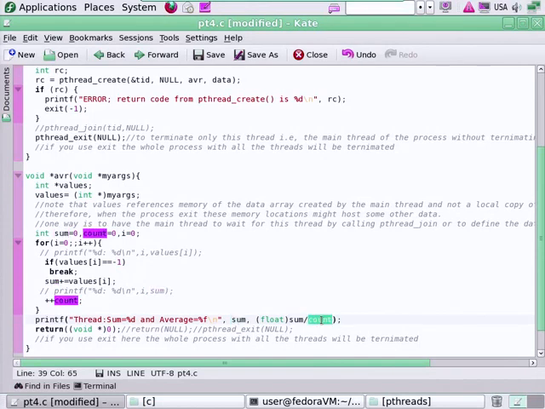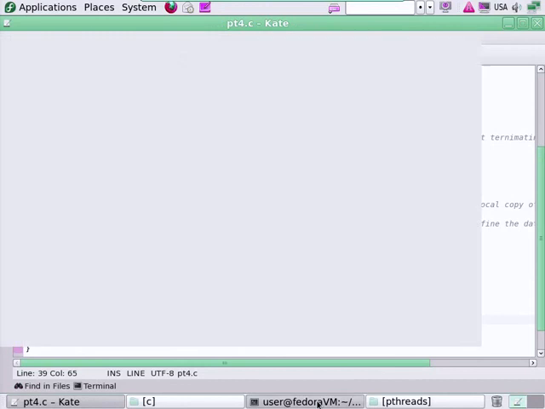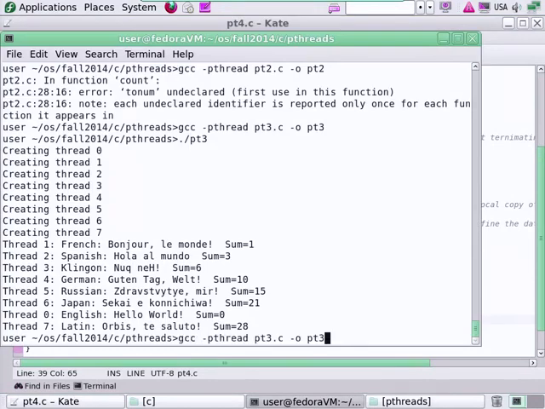Do you understand this code? It's very easy code, right? So let's run this code. Start saving it here. It's 4, right?